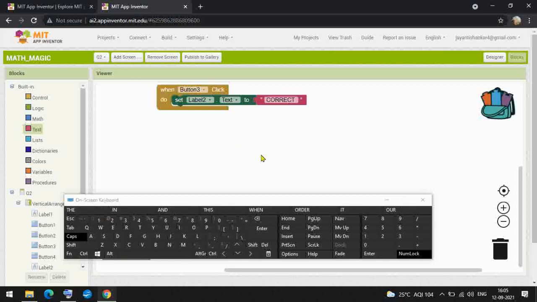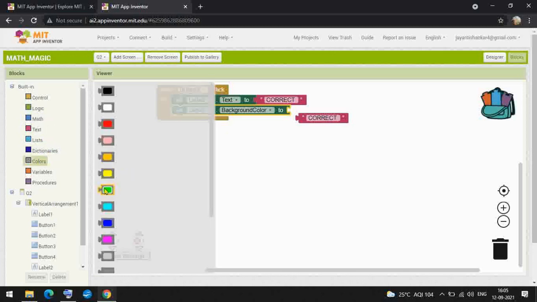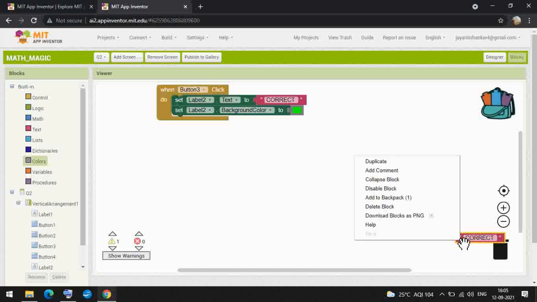Duplicate this one by right clicking, and background color. The correct answer background color is green. Set the color to green. If you don't want any blocks, delete them by right clicking.